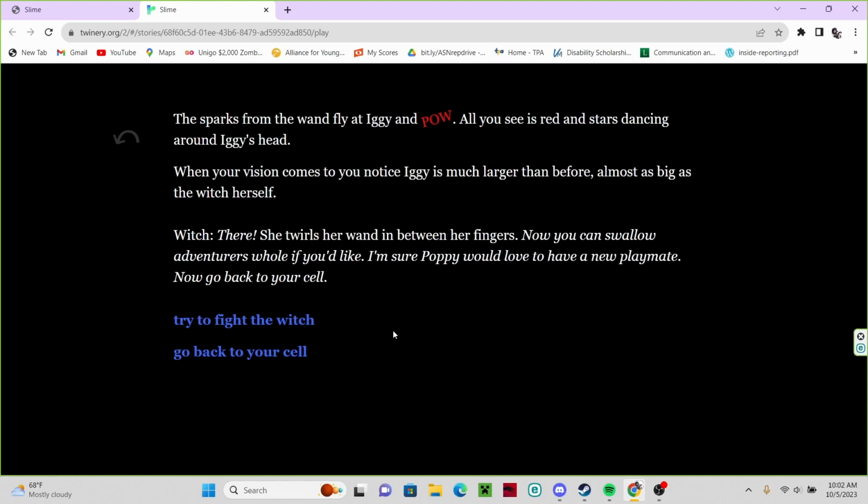When your vision comes to, you notice Iggy is much larger than before, almost as big as the witch herself. "There!" She twirls her wand in between her fingers. "Now you can swallow adventurers whole if you'd like. I'm sure Poppy would love to have a new playmate. Now go back to your cell."